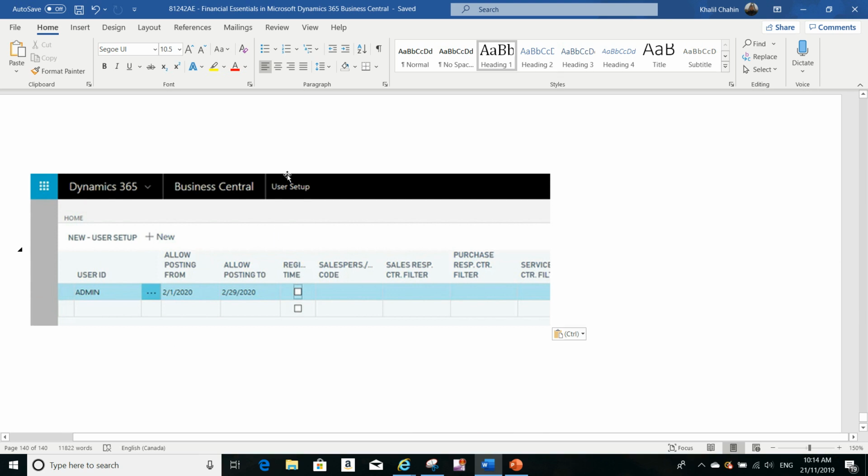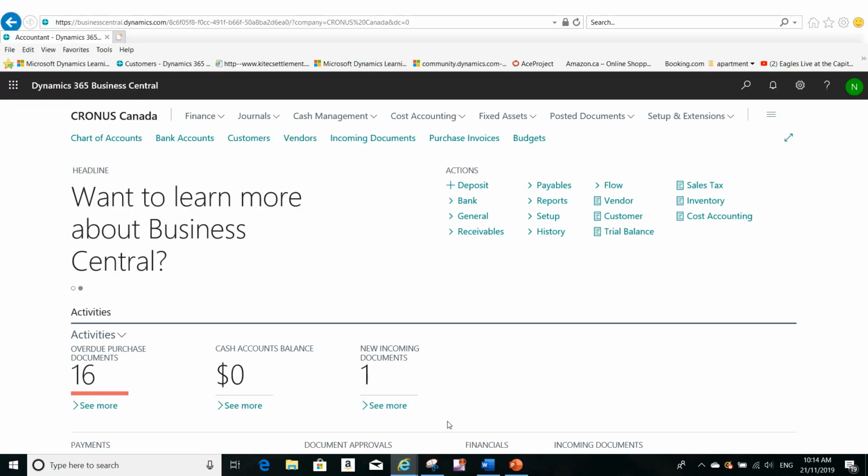So what he has to do is go to the user setup, and he has to specify, for example, that this user, Khalil or admin or whatever, can post from this date to this date. So if he specifies the user ID here on the user setup, then this will take priority over the GL setup that I was talking about. Because the user setup is a more specific setup, it will always take priority over the GL setup. I will show you this in the application now.